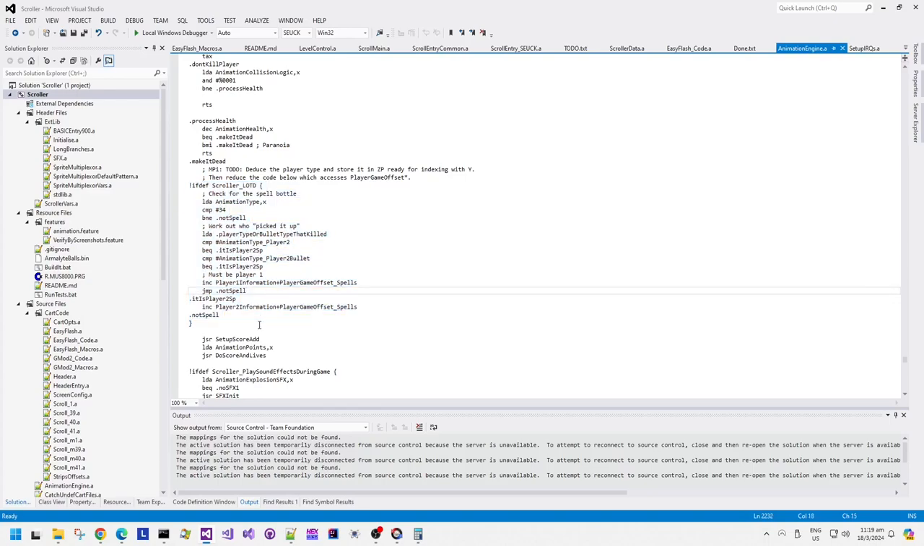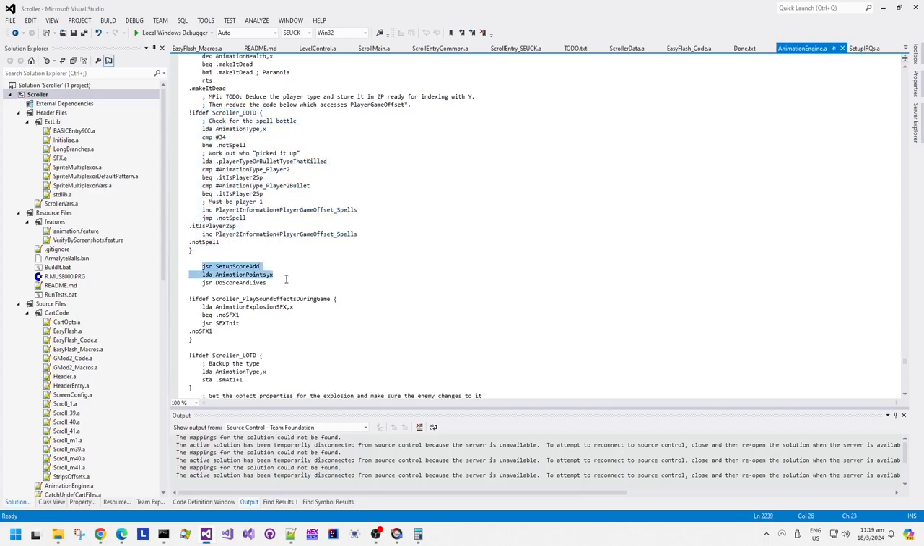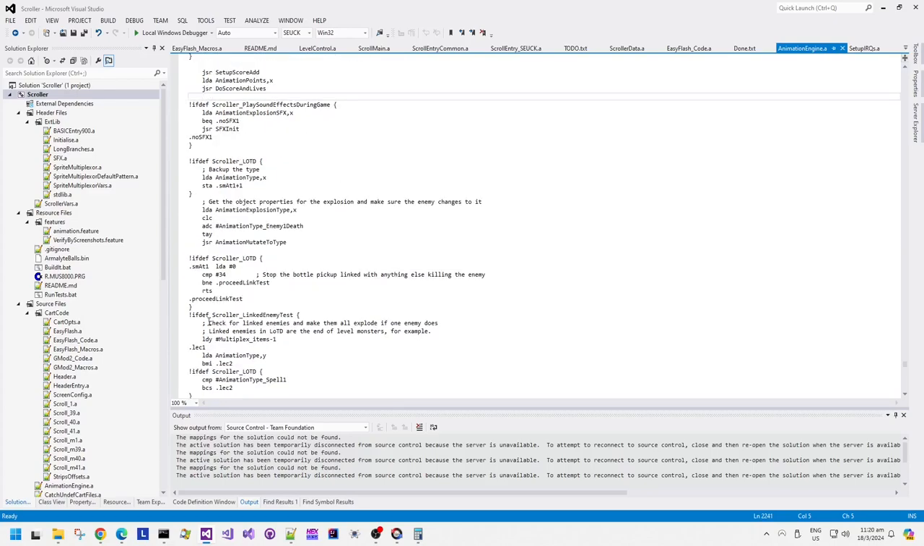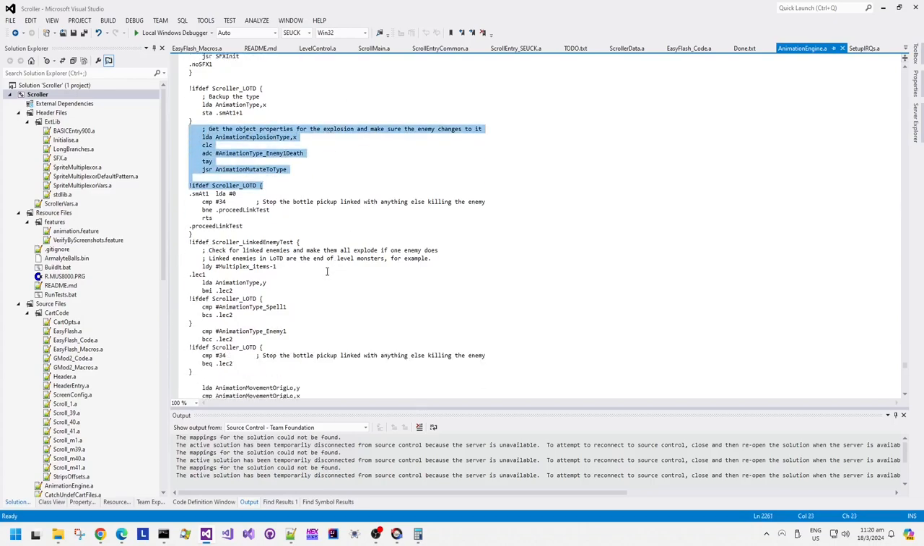It decrements the health, but makes it either dead or not dead, depending on if the health is reduced to zero, right, for the enemy's health. If it has been destroyed, then it does the points accumulation. It calls the sound effects routine, or it will call the sound effects routine, when we cover the reverse engineering for that section.